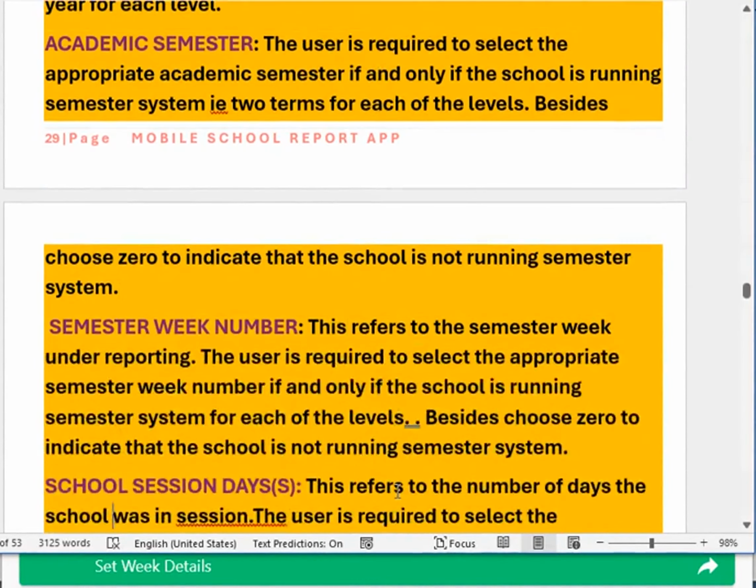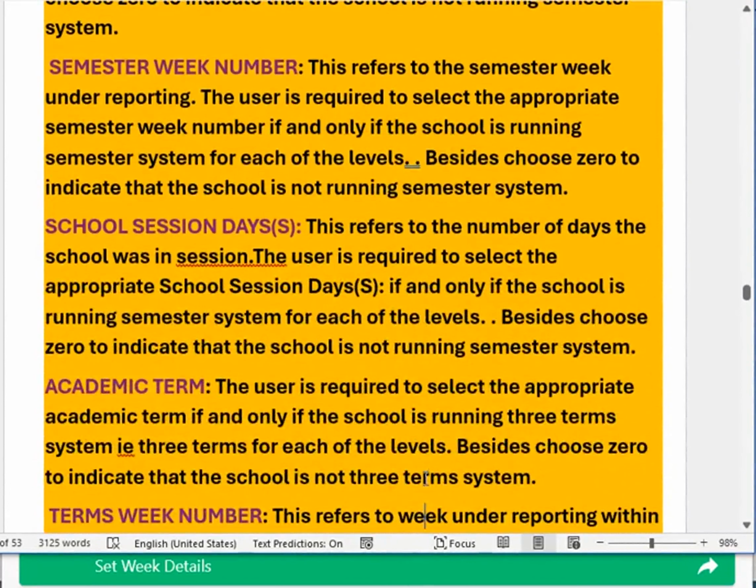Semester week number: if the school is running a semester system, then remember that the user is expected to select the appropriate semester week number. Otherwise, choose 0 to indicate that the school is not running a semester system. If the school is running a semester system, then remember to provide or choose the option for school session days, and this refers to the number of days the school was in session. For the semester school, the user is required to select the appropriate school session days for the semester, if and only if the school is running a semester system for each of the levels. Otherwise, choose 0 to indicate that the school is not running a semester system.